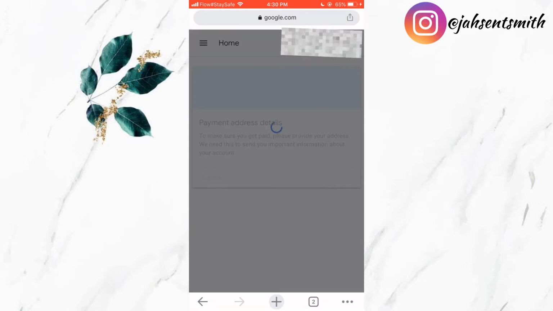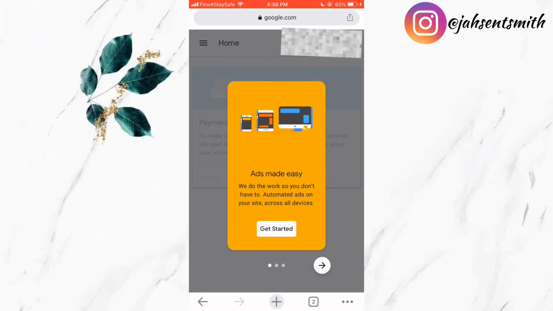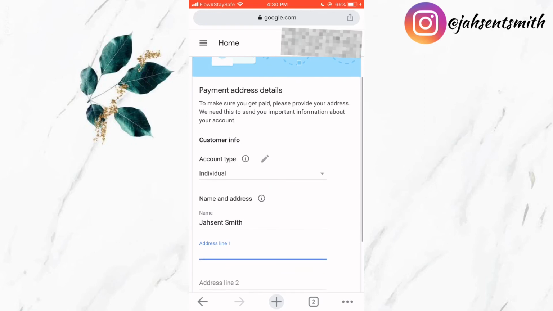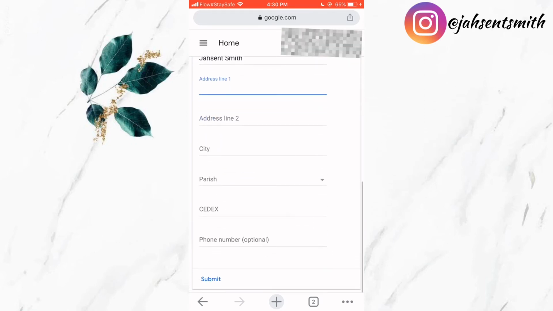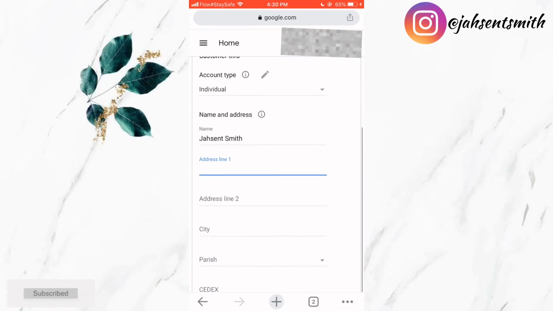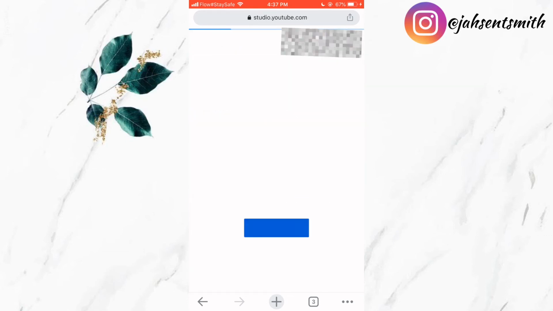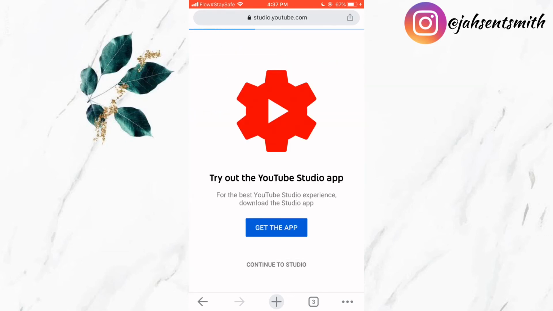Now I am going to click on get started, and this is where I am going to input all my personal information such as my name, the account type, which is individual, and I'm going to put in my address, my phone number. On submit, a dialog box will pop up to redirect me to YouTube Studio. So I'm going to select redirect. Now I'm going to click continue to studio.